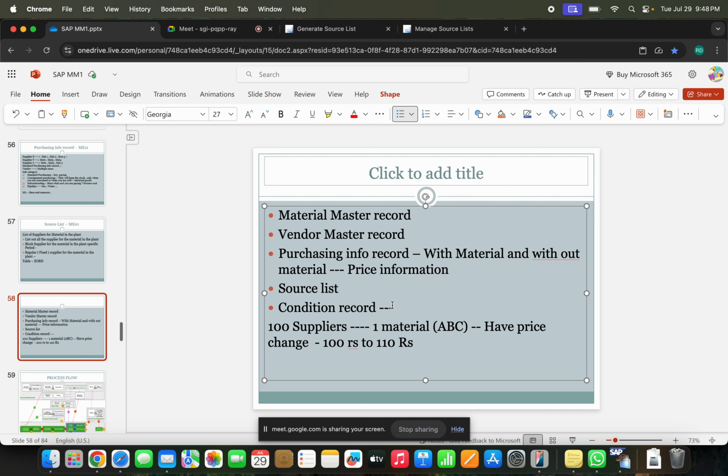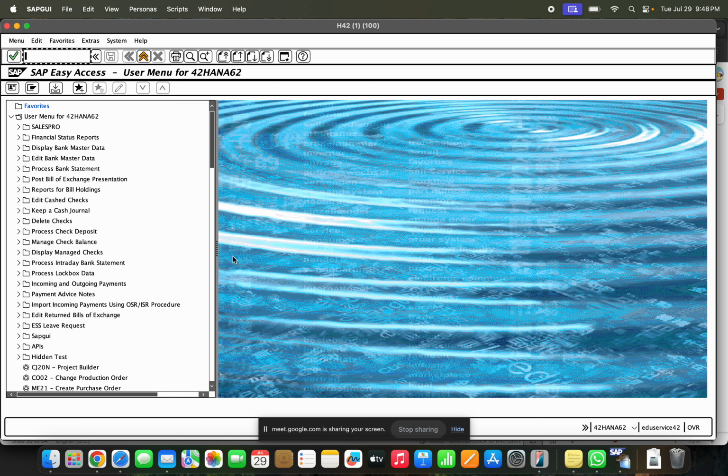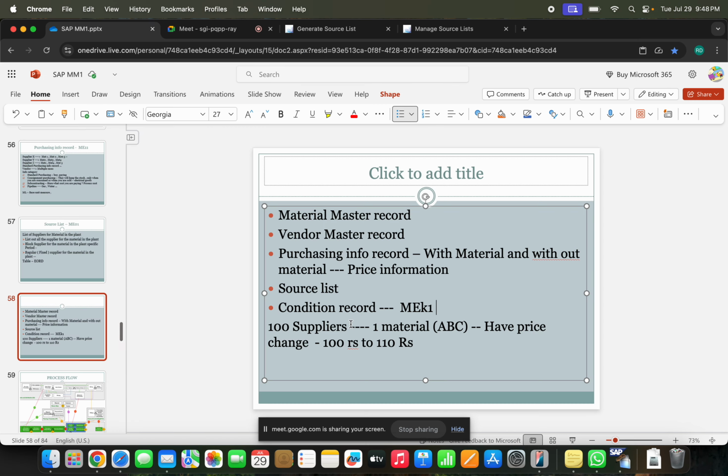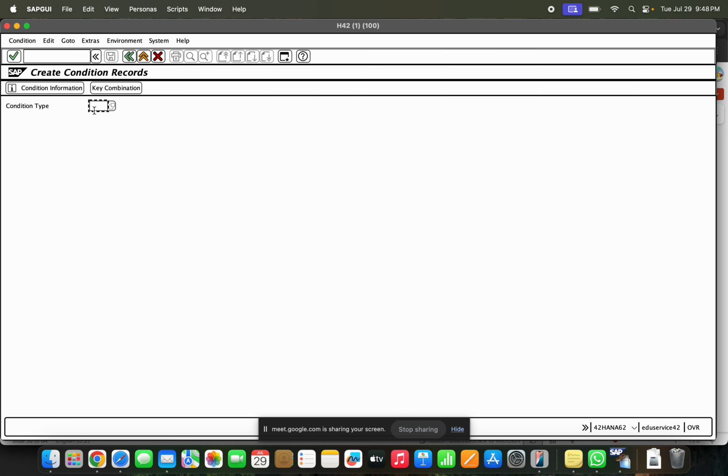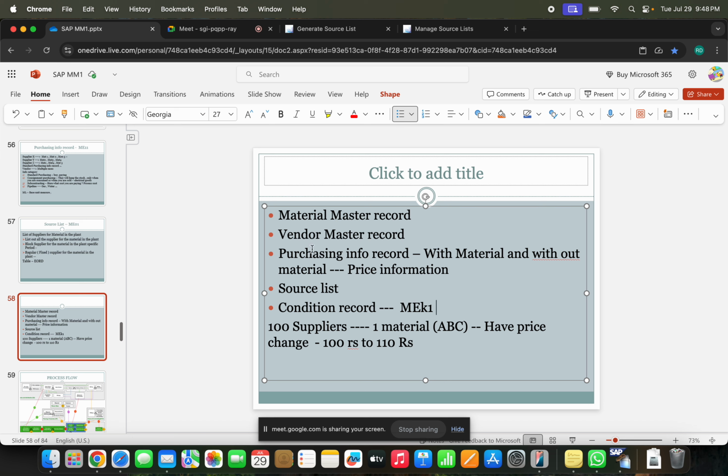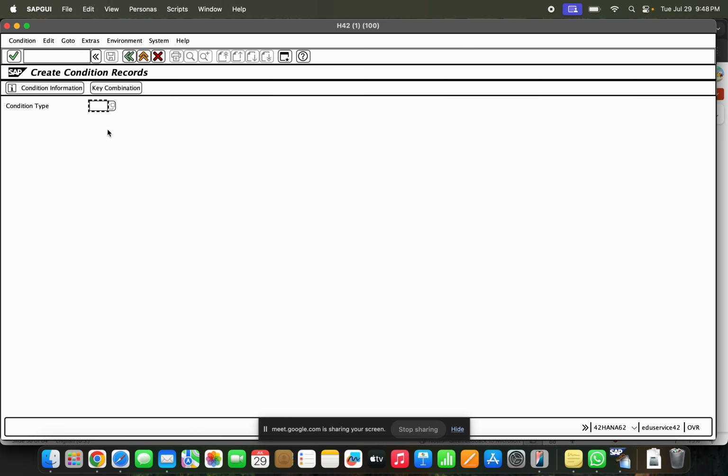So where can we do that? We can do it in MEK1. MEK1 is the transaction code to maintain condition records. Which condition type do you want to maintain? We just discussed: there will be a gross price, surcharges, freight, discount. Here you can select the condition type you have to maintain.